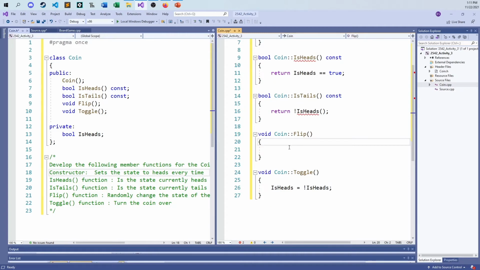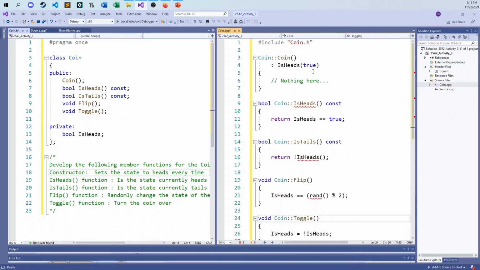Okay, so the flip is the only thing that is slightly challenging, and we're going to need to include rand for this. So I can just say isHeads equals, and this is where C++ gets a little weird. I can take rand and mod it with 2. And the only question is, yes, I'm going to need to include wherever rand is, and I think that's the C standard library. Let me see if I can find that real quick.